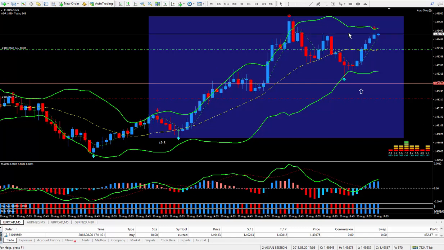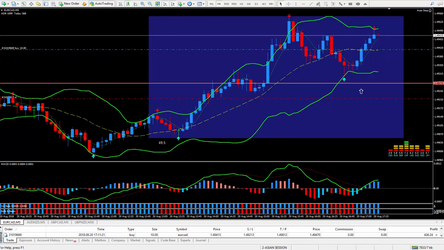I'm still watching it here. See what's going to happen when it hits the bands. The meter is not strong or weak. Very, very neutral. So this thing could die right here. Just have to keep an eye on it.